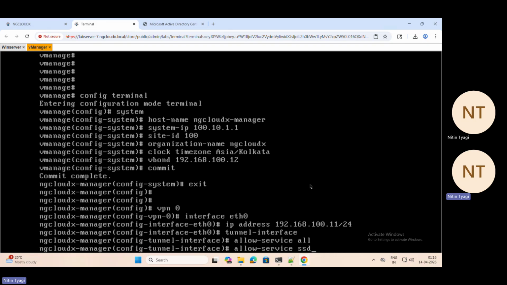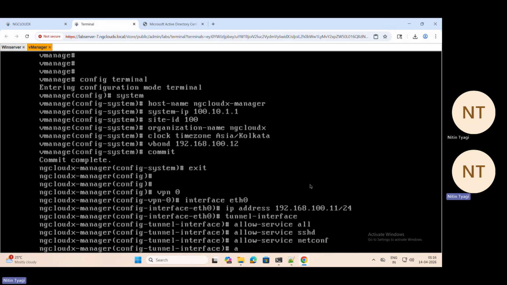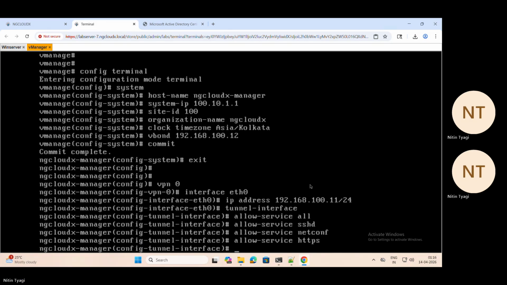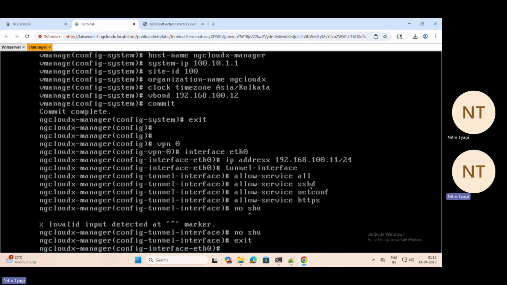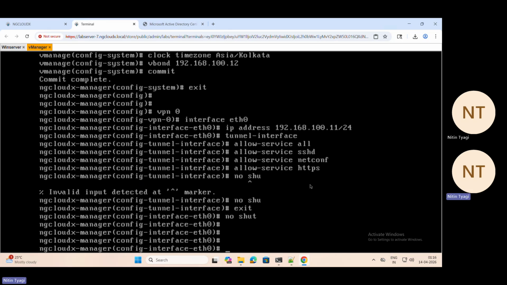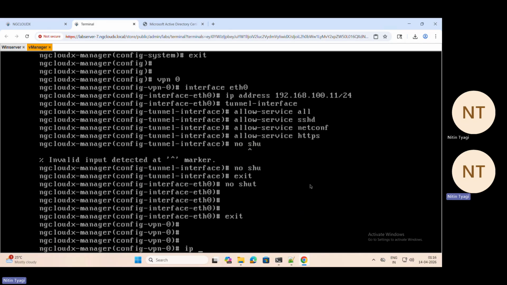allow service sshd, allow service netconf. Okay, allow service https. Then we have to do no shut. So we have to type exit and then do no shut. Okay, and do exit, and now just enter the route.